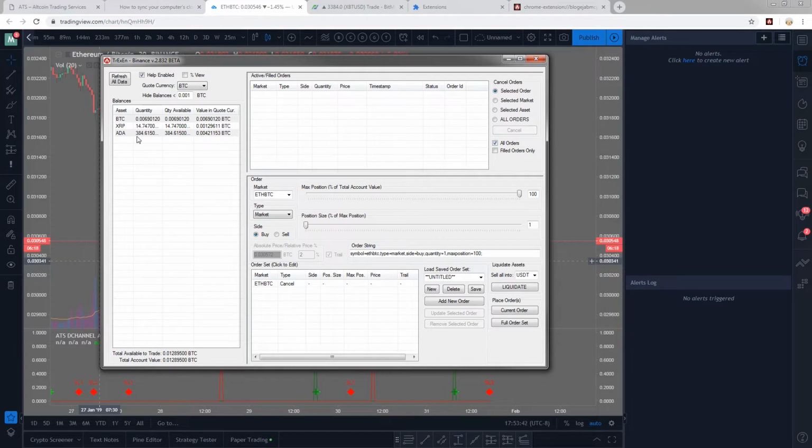Since I got a couple pairs going already, we got Ripple, we got ADA, and now I'm going to add Ethereum Bitcoin. Now we have 3 pairs. So I want to allocate most of my wallet towards all these trades. To do that, I'm going to set my max position to 30%. And I'll set 30% for Ripple and ADA trades as well. But here we're just making our Ethereum trades. So now we have 30% allocated.